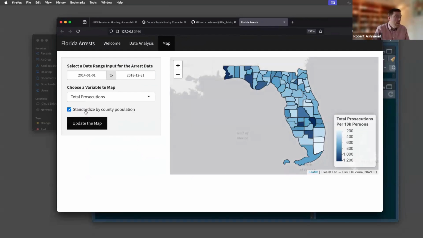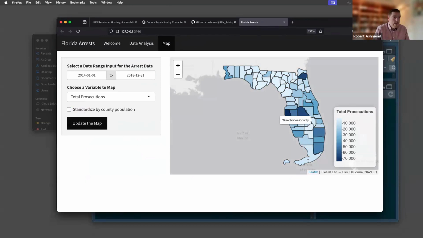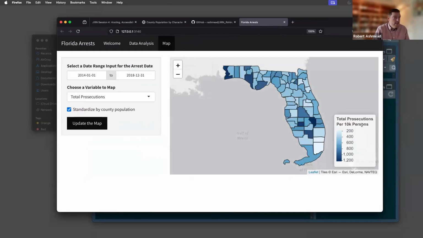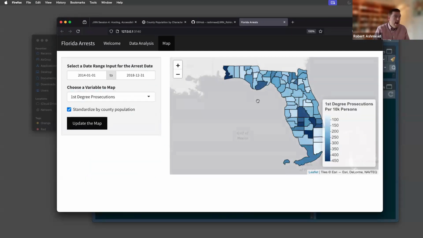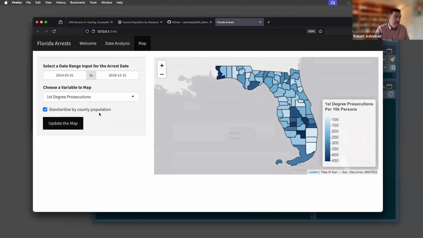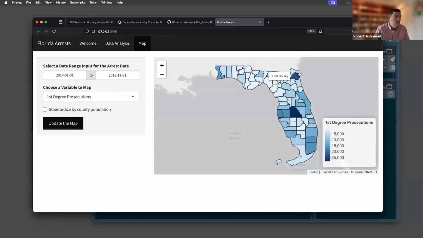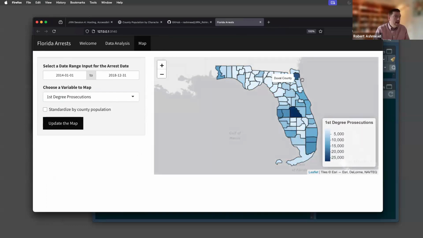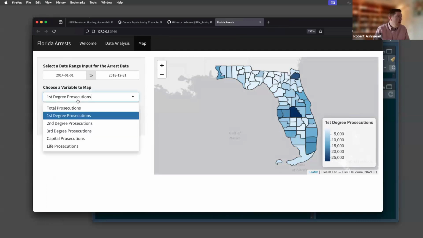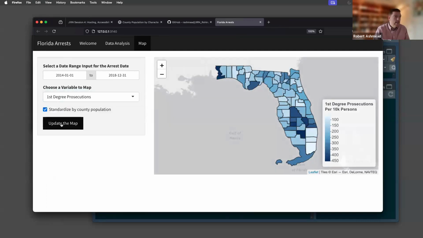And if we turn it off, you see I have the total prosecutions here. I turn it on, total prosecutions per 10K, and we see some potentially different patterns if we're just looking at the total versus that standardized. Let's see if we call out specific counties, they may look different. This one, Duval, had a high total count, whereas if you standardize, it looks within the typical range.